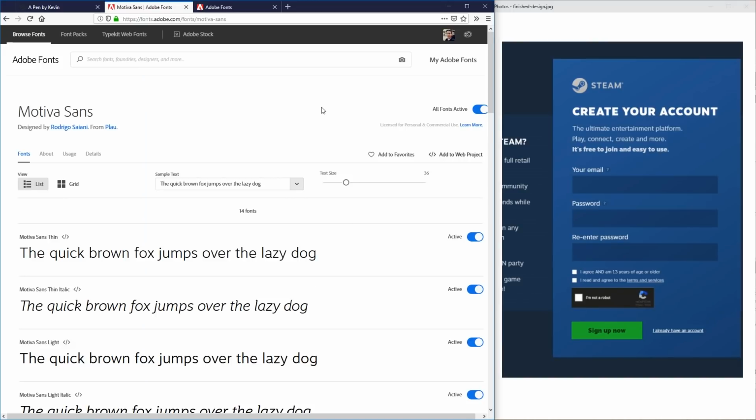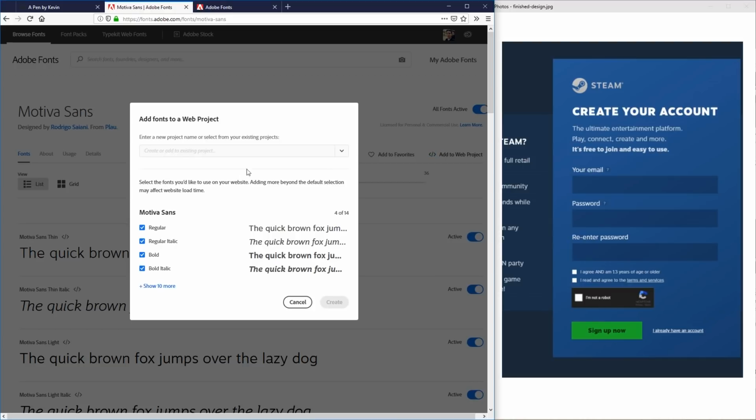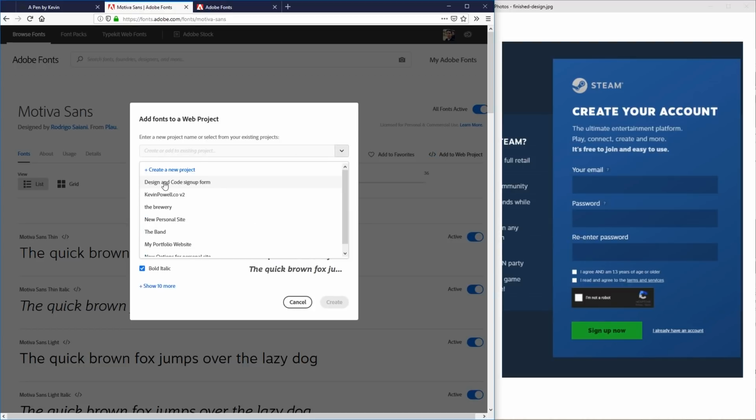You had to say what addresses you wanted to use it on. All of that is gone now. You just add it to your project so it activates it. Now I've already done that because if I do this, you can see I have a design and code sign up form. So I've already set it all up.